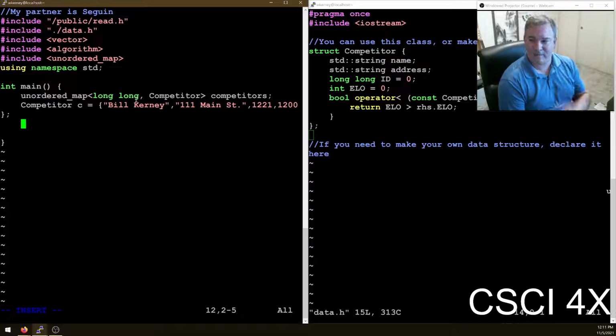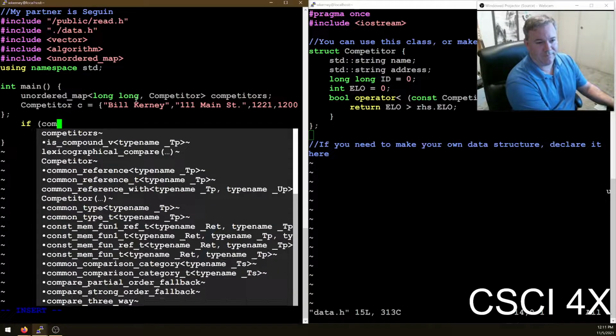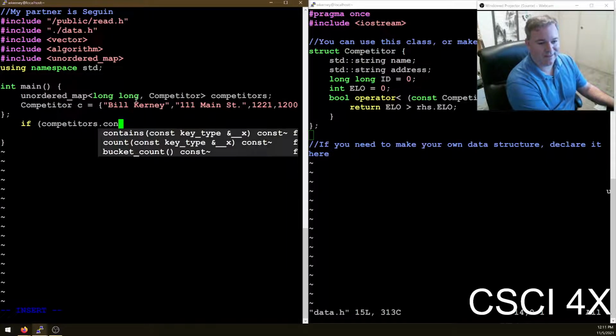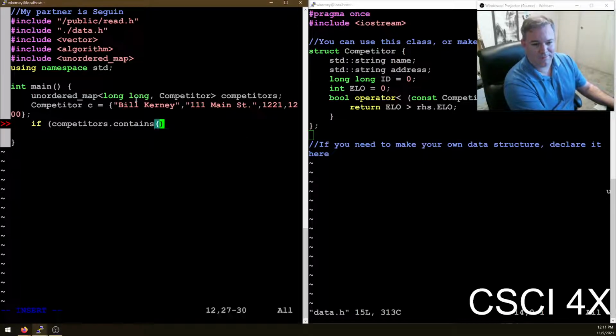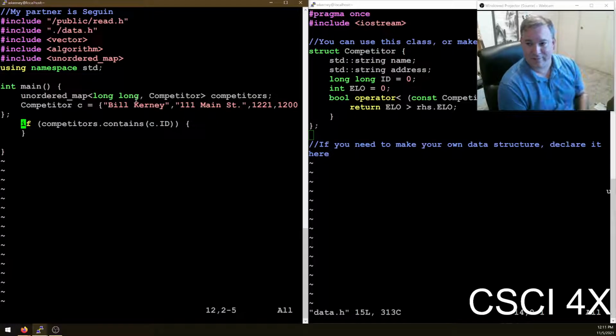And let's say I want to check to see if it's in there already. So what I could say is, if competitors.contains, I can use square brackets, but contains is really the better way of doing it here. C.id. So contains is a function, true or false. Have we seen Bill Kearney before? And we identify people using their ID. ID is used to identify them. That's why it's called ID.